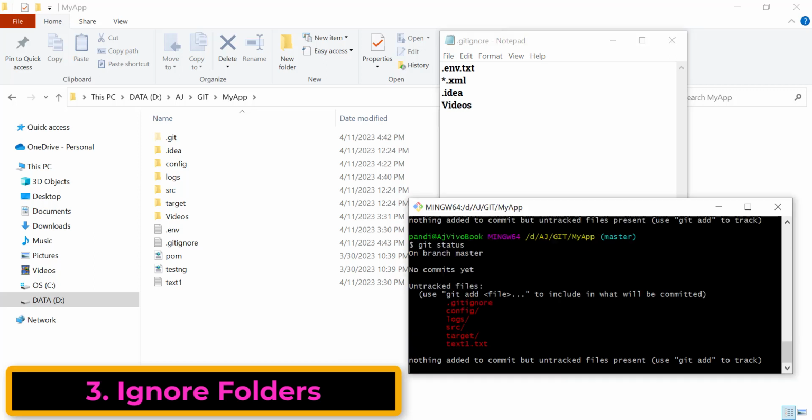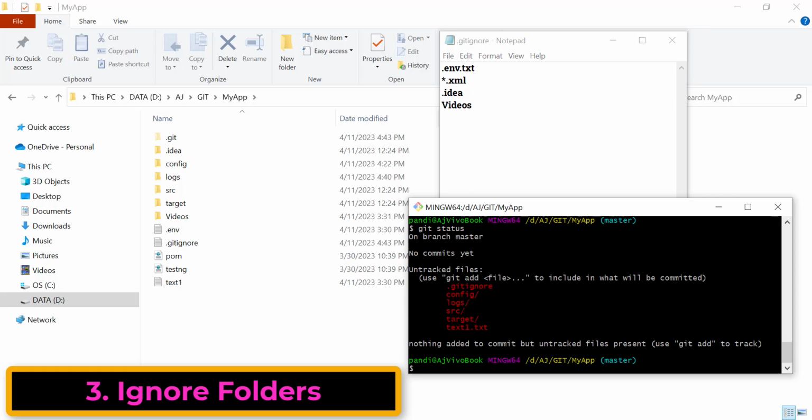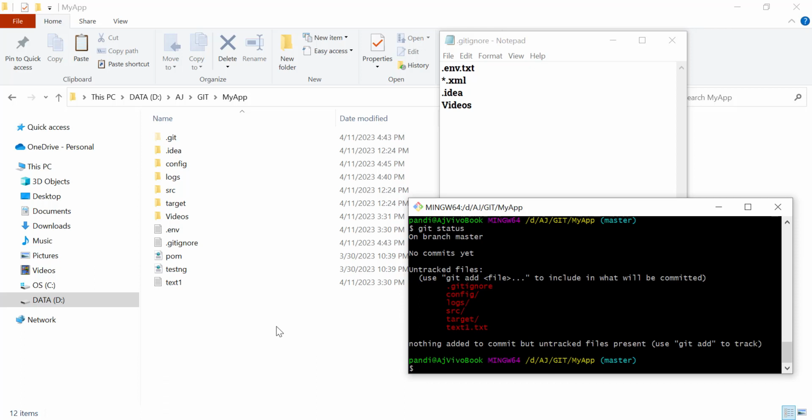So now if we check the git status, they are removed from the untracked file list now. So now let's try to ignore the logs file. Let's say in your project, logs files can be available in any folder.